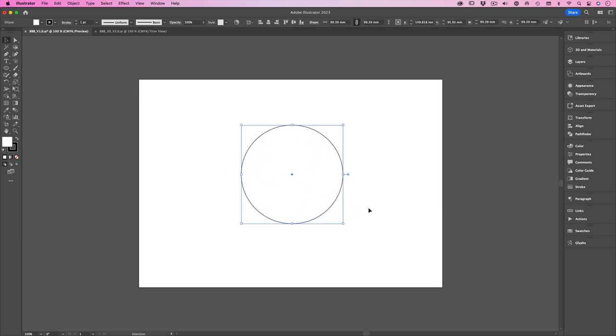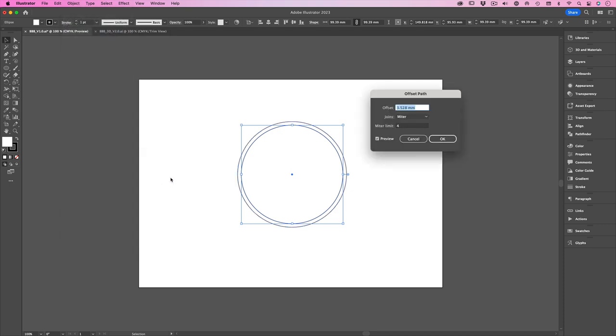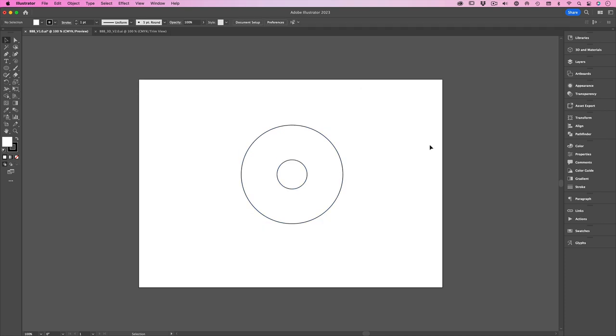Now, with the ellipse selected, I'm going to head up to object, scroll down to path, and down to offset path. I want this path to be in the center of the ellipse, so I'll set the offset to minus 25, maybe even minus 35. Awesome, so I'm happy with that.